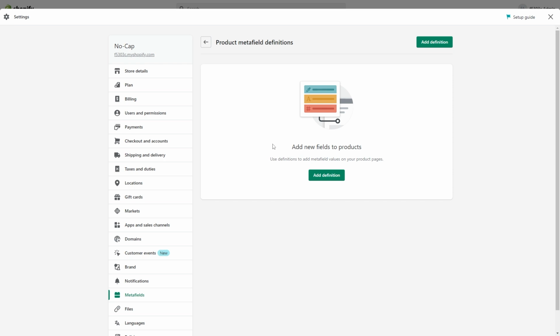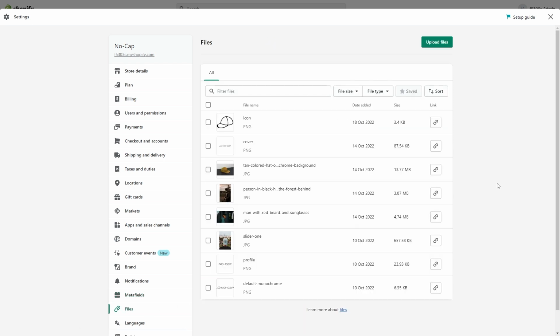However, this can be a bit more advanced, so you can leave it, or alternatively, you can go to the Shopify Help Center to learn more about meta fields. Next, we're going to go to the Files tab down here. Here you can easily view all of the files that you've uploaded to your store, and you can also upload more by clicking the Upload Files button.